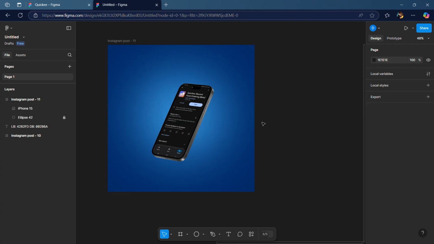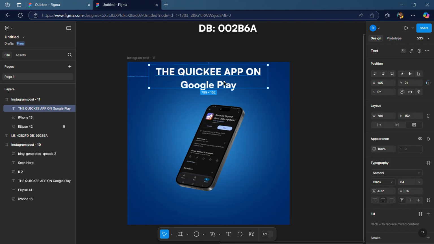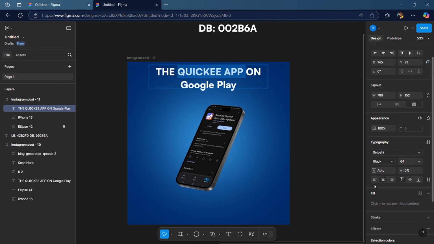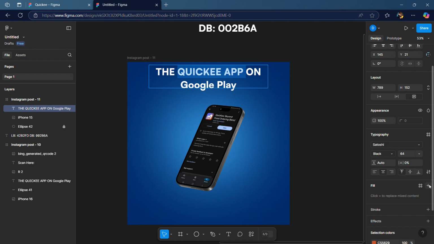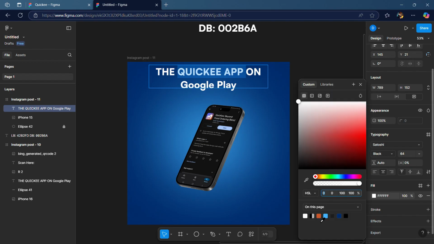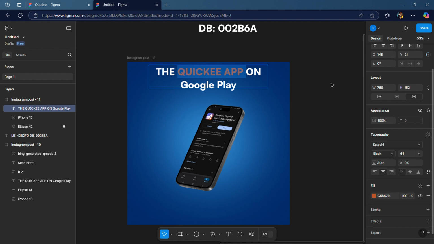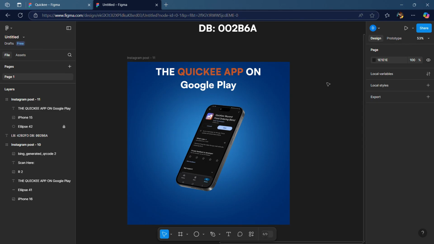So we bring in our text here, the Quickie app on Google Play Store, and we want to make this Quickie app unique, just the name alone. So we highlight just the name Quickie app, and we change the color. We add a fill here, so we are using this saved color here. So there we have it, the Quickie app on Google Play.